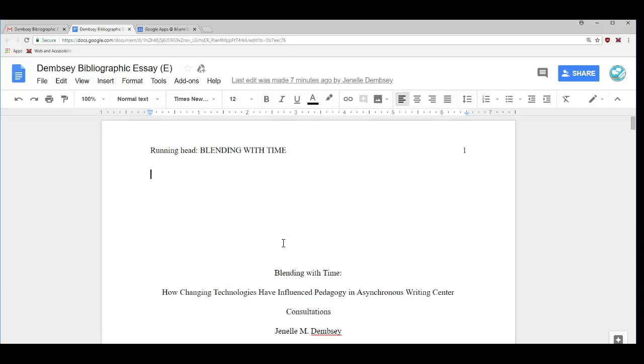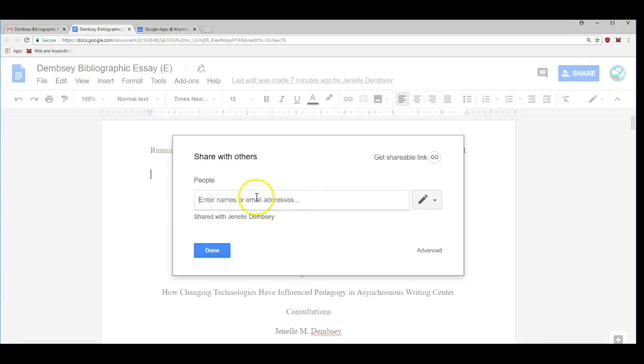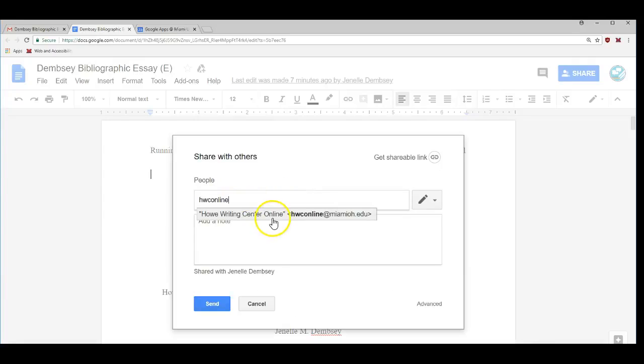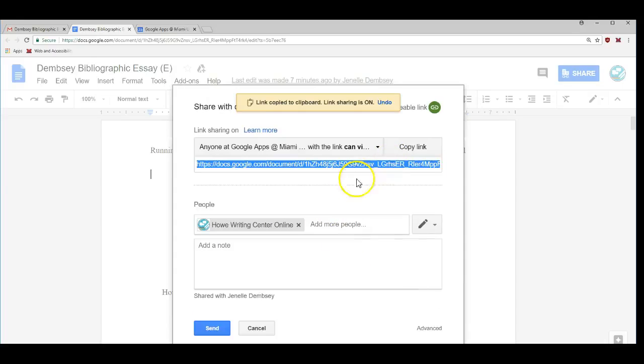To share a Google Doc, students should click the blue Share button in the upper right corner and share their document with HWC Online at miamioh.edu. Students can also generate a share link and send the link to us via email.